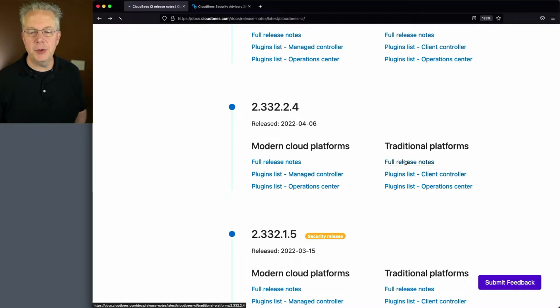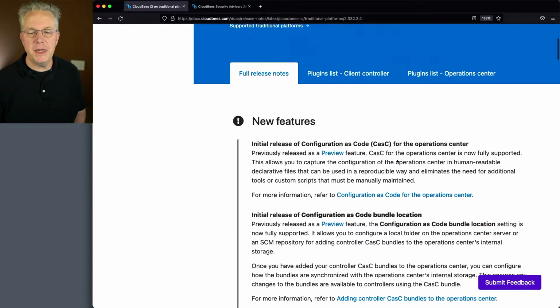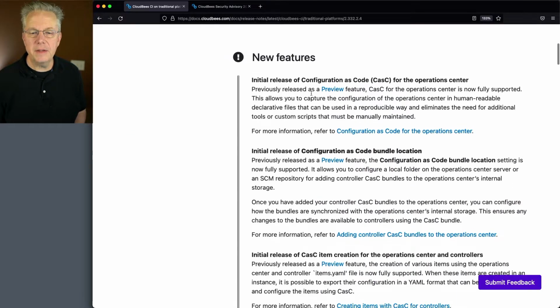Let's click into traditional platforms, and what we'll see under new features are headings for initial release of for these top three items. In a previous release, all three of these cask-related items were considered to be a preview feature. Now with the release of 2.332.2.4, all three of these items are considered to be generally available.